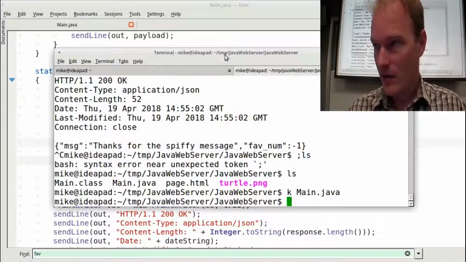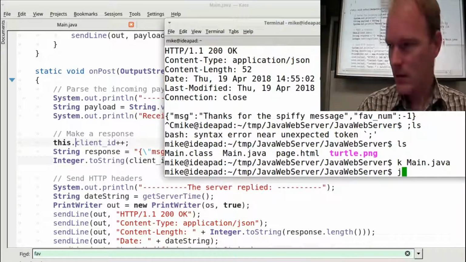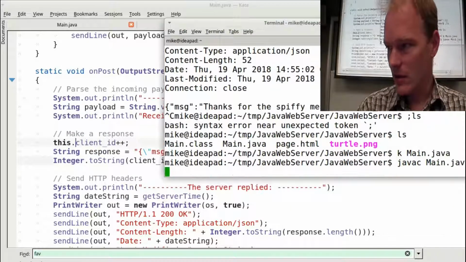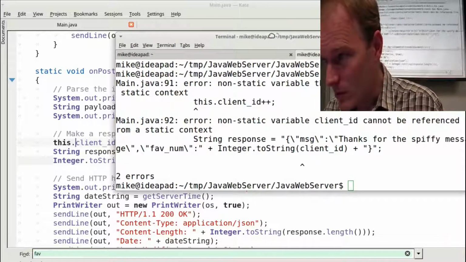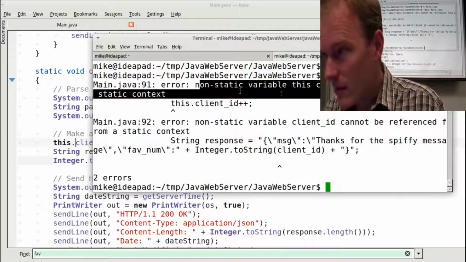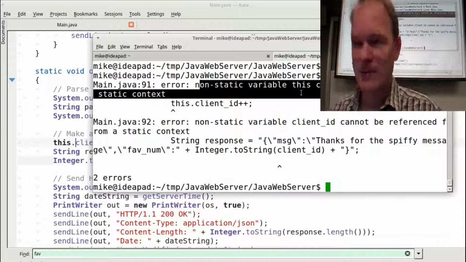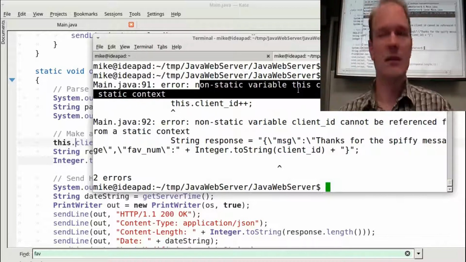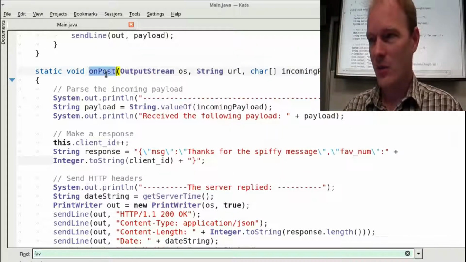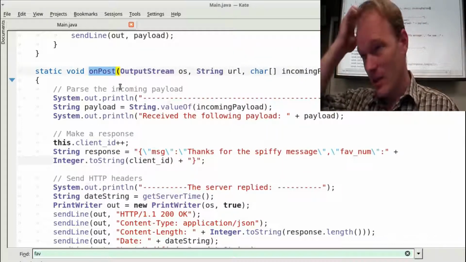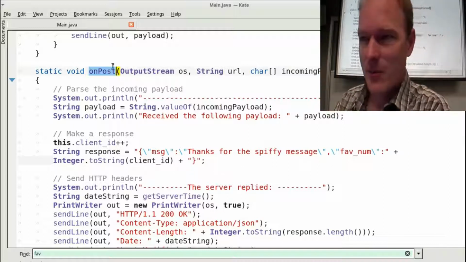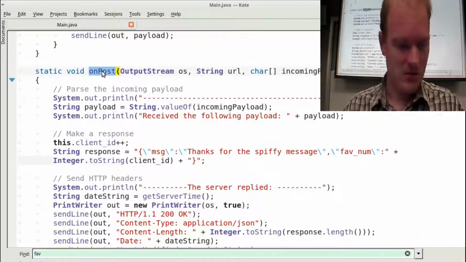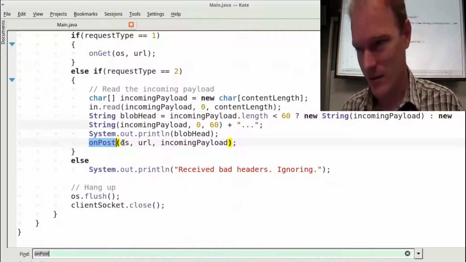How about? Well, if I've done that, javac main.java, I get an error. What is my issue? Non-static variable cannot be referenced from a static context. What's going on? OnPost is a static method. What am I going to do about this? Why is it a static method? Because it says static right there, because I made it that way.